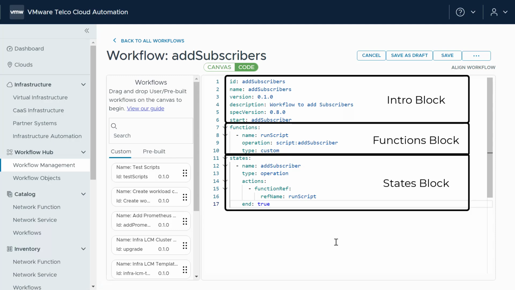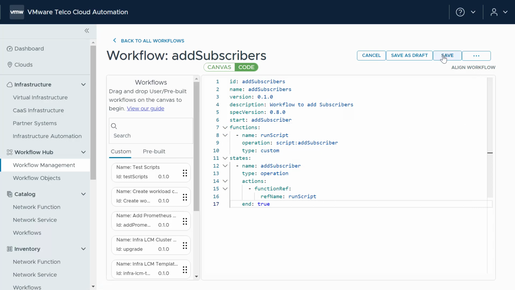This workflow would contain a basic intro block and a function block with type set to custom and operation set to the script that we just created, and a state referencing the function defined above. Then click Save.